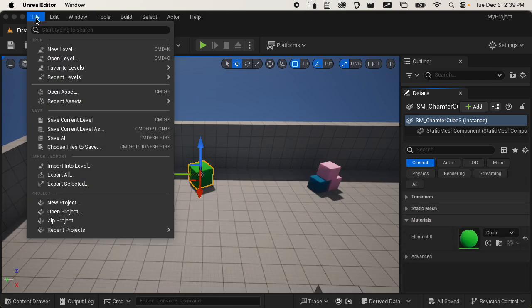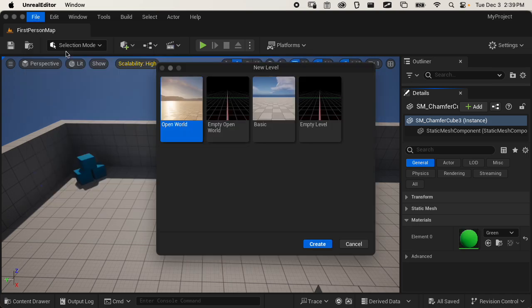So I'm going to go to File, and I'm going to go to New Level. I'm going to start with a new level, and they give us a few options. You can have a completely empty level with nothing in it over here. You can have a basic level that just has a floor and a player and some lighting and stuff. You can have empty open world or an open world. So basic is probably the easiest one to get started with.